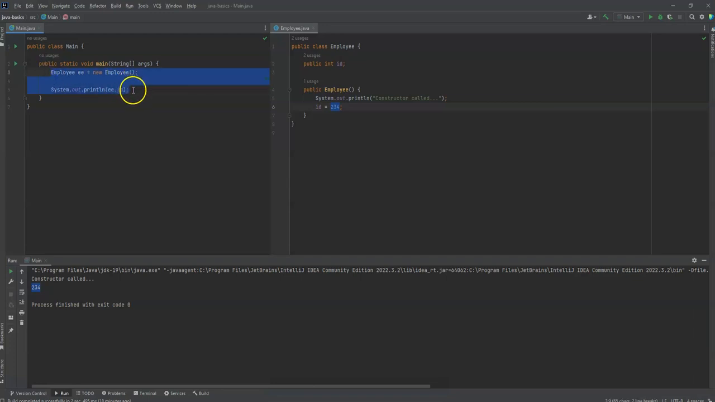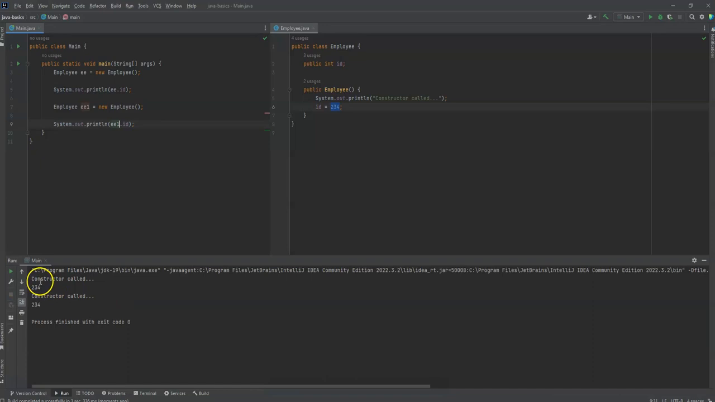Let's create a new object that will also use the default constructor, and let's access the ID attribute of that object. Now if we run the program, we see the constructor was called twice. And this is because in Java, each object is different. Because each object is different, the JVM will call the constructor for each and every object. That's why we see the constructor was called twice.